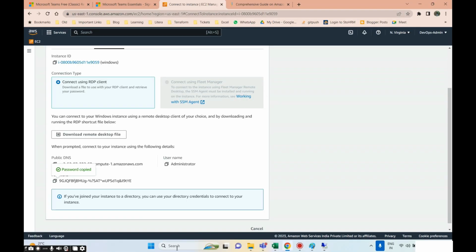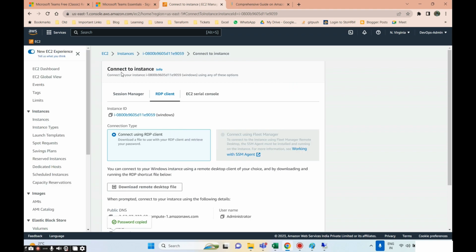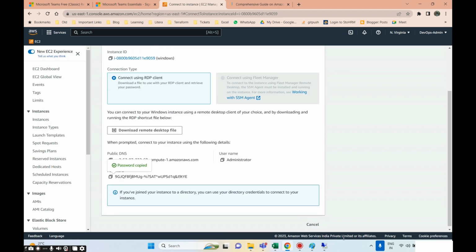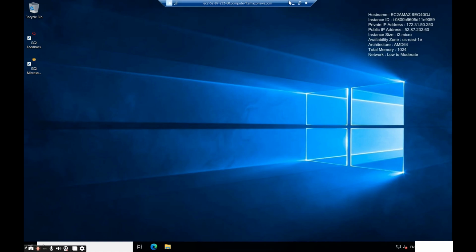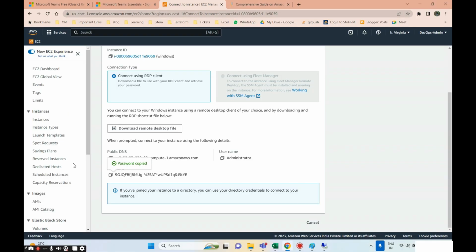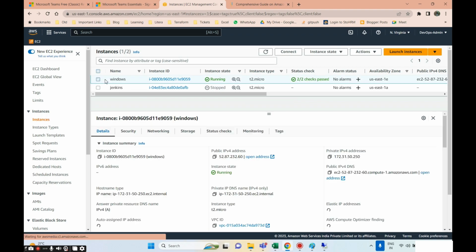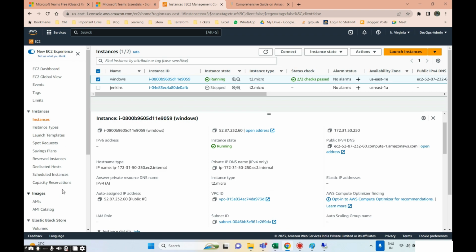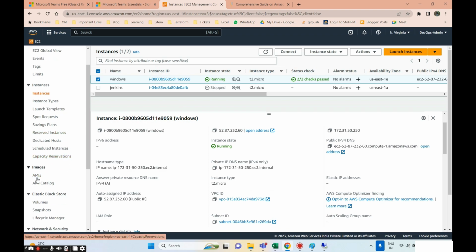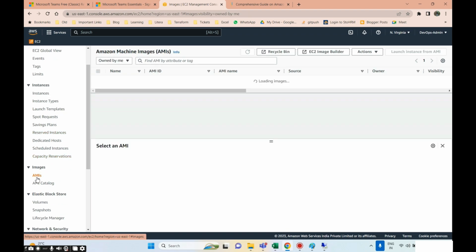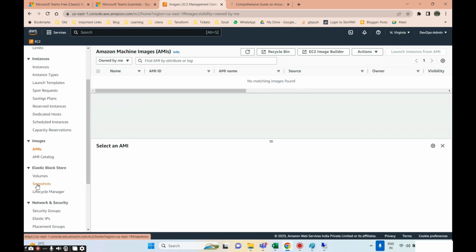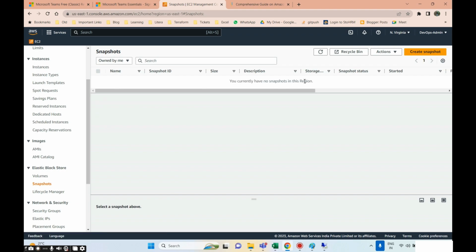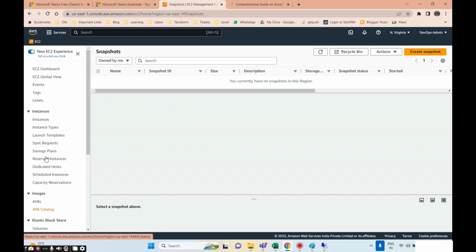Now one more point, while creating an AMI, this machine has to be in the stopped state. This is the best practice which you need to follow. But if I do not stop it, let's see what Amazon does automatically. See, this is the AMI panel. You will get the AMI here, but right now there is no AMI, and there is a snapshots panel where you can see the snapshot related to that AMI.